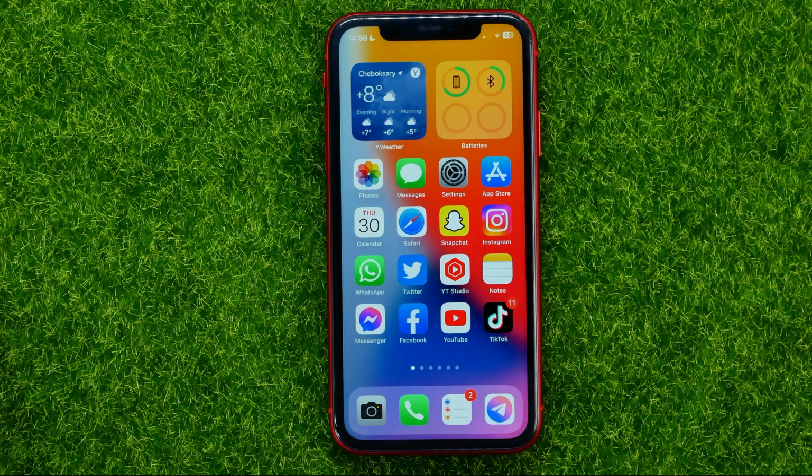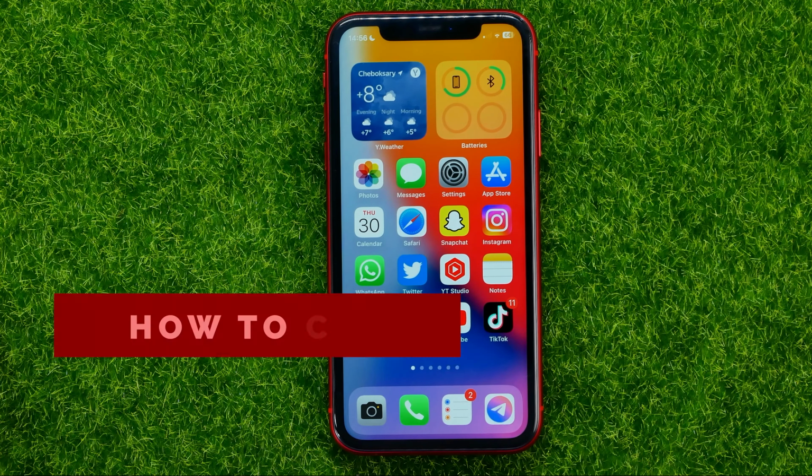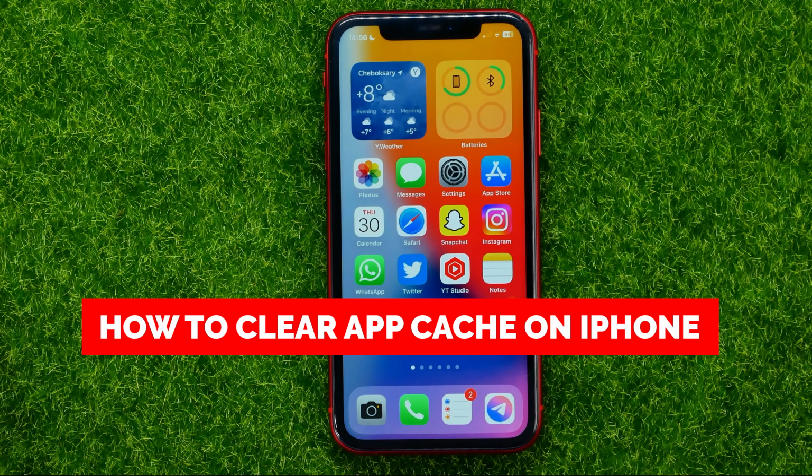In this video, I'm going to show you how you can easily clear app cache on your iPhone.